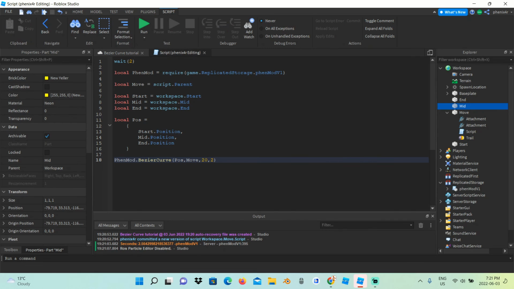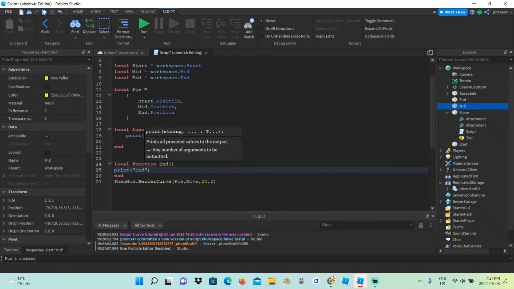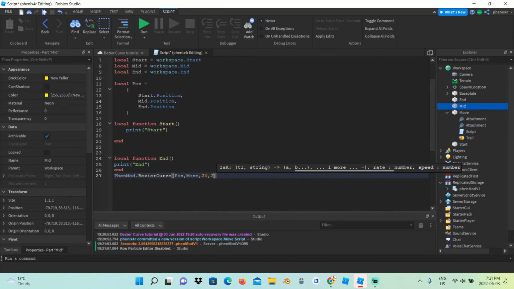Now I said there was more. What am I talking about? Okay, watch this. So I'm just gonna do local function start function, brackets. Then I'm gonna do another one called end function. No, just start and end. Now in here I'm gonna print start, and in here print end. So these functions will fire at the start and at the end. So the first one's gonna be start and the second one's gonna be end.